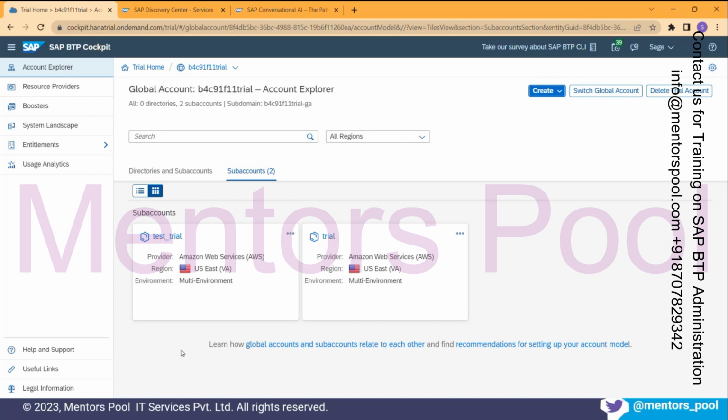So data privacy regulations. Every country has its own data privacy regulations. So to abide by those data privacy regulations, you may have to create a sub account in that region, right? And a sub account is tied to a region. A sub account cannot have multiple regions. If you want multiple regions, you want multiple sub accounts.